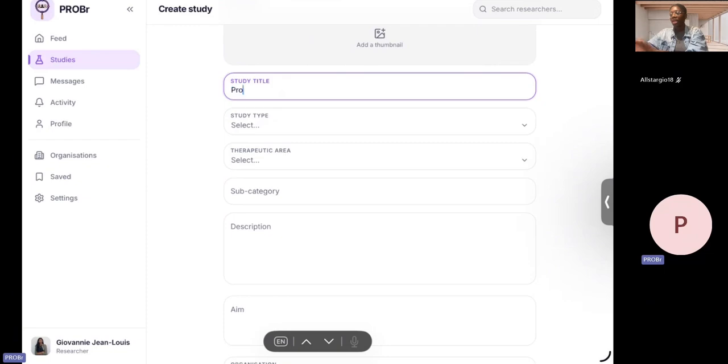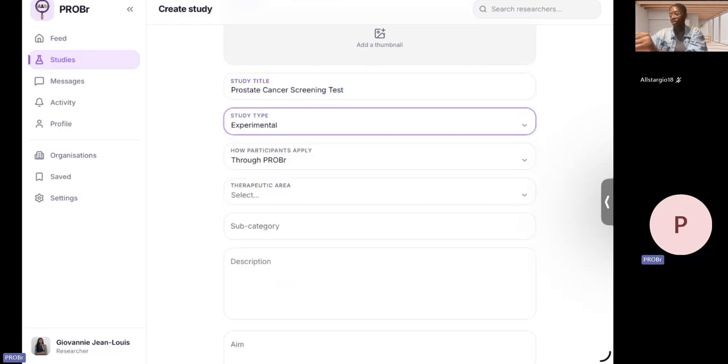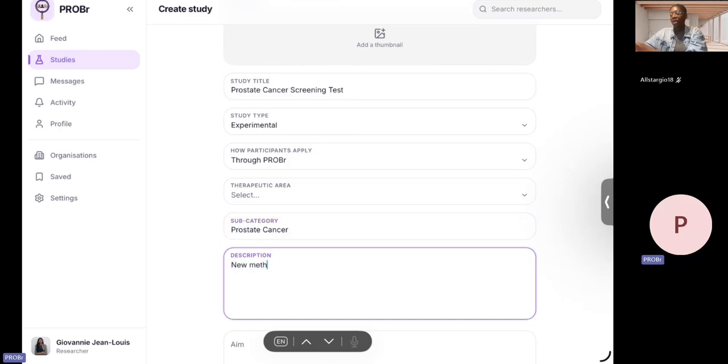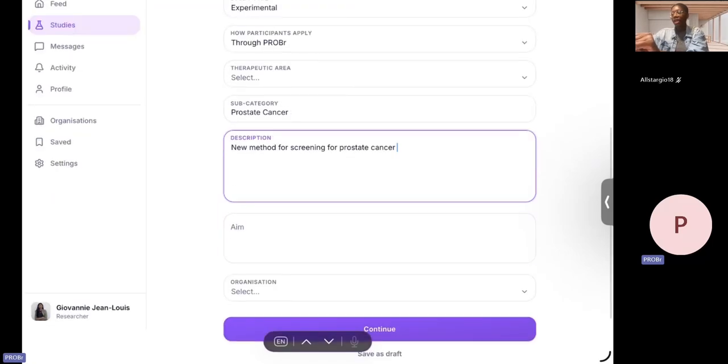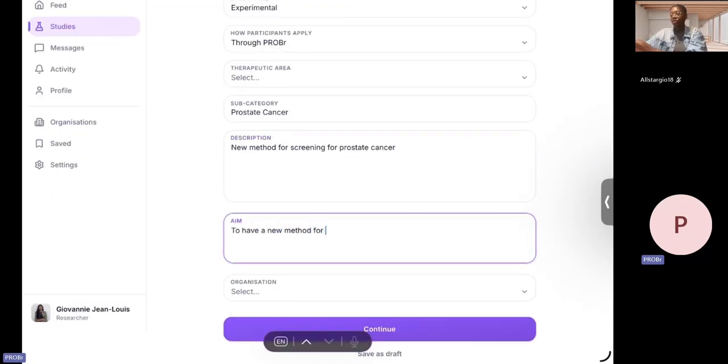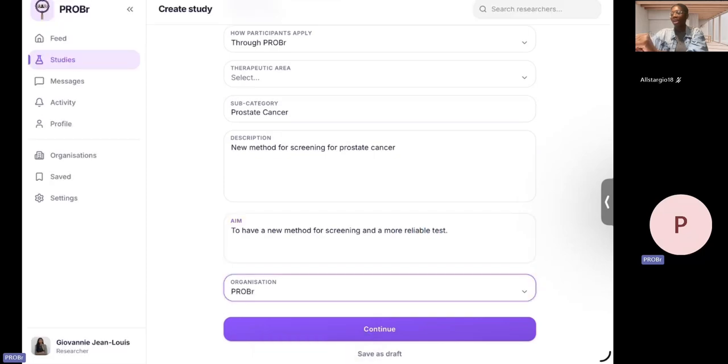So we can call this study Prostate Cancer Screening Test Experimental Study. And under that, you'll see how it says how participants apply. I will be speeding a lot of parts in the video because this is just a quick demo, but if you guys do want a full demo, you can obviously reach out to me. We're going to select PROBr as the organization.